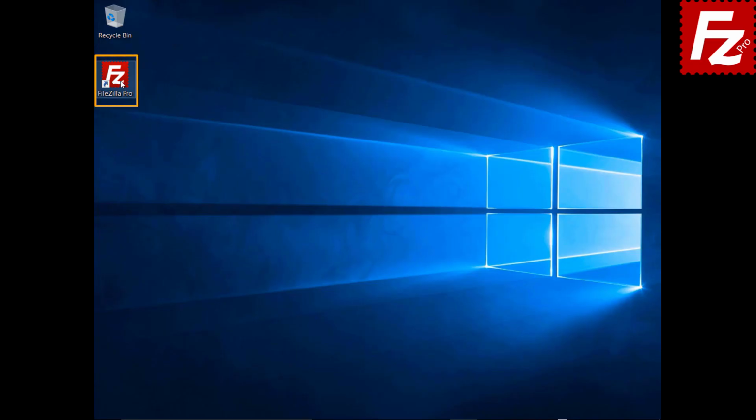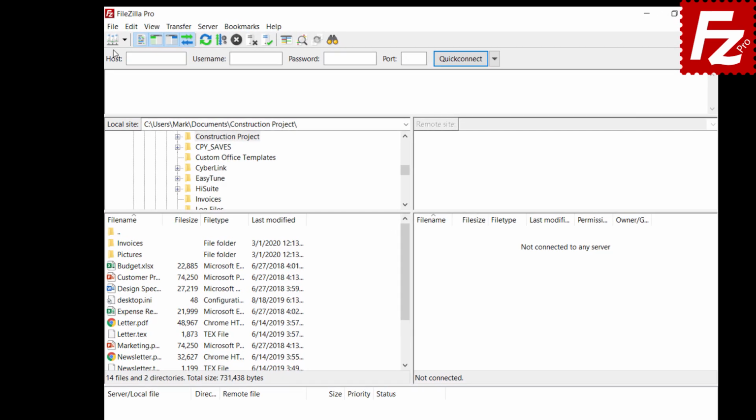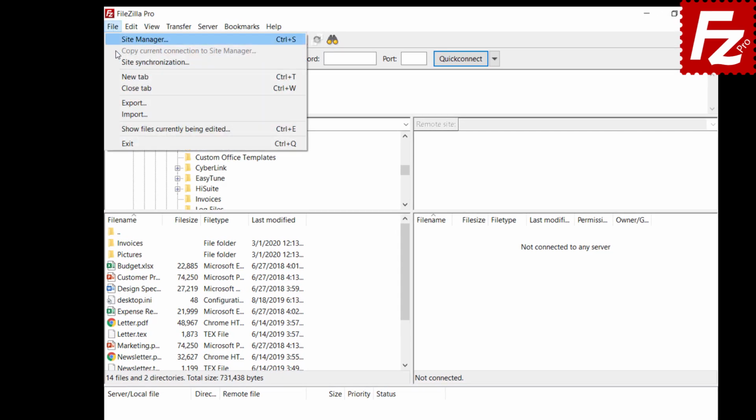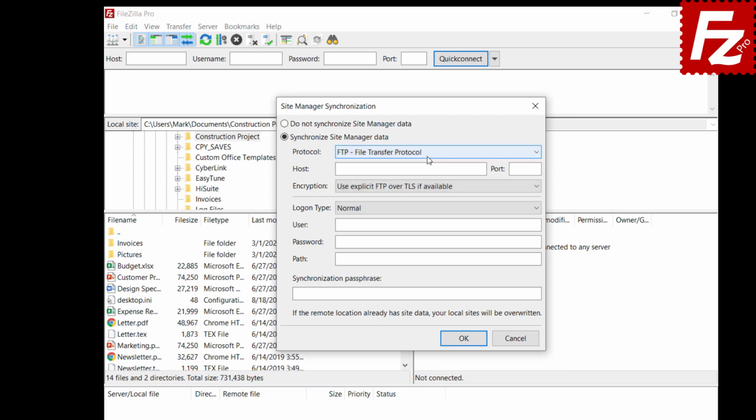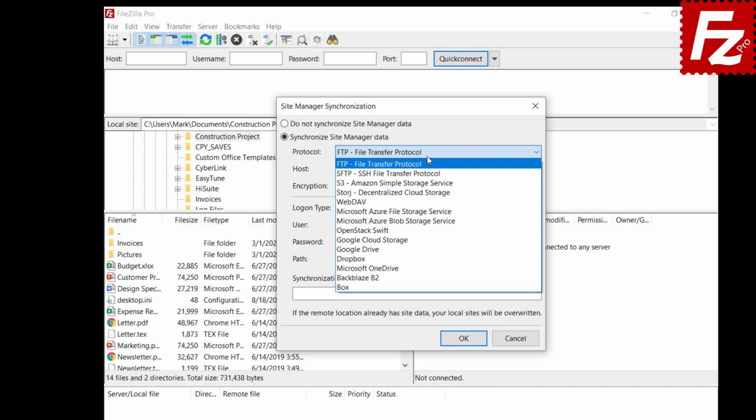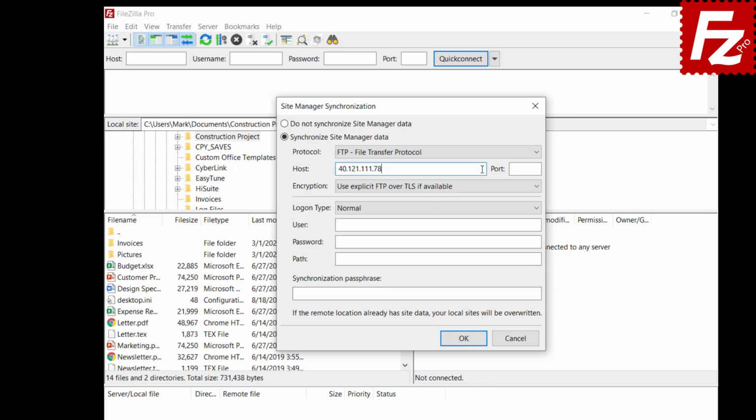Launch a first installation of FileZilla Pro. Choose File, Site Synchronization from Main menu. To configure site synchronization, enable it and choose a protocol of the server where the site data will be stored, and enter the connection information. The connection details depend on the selected protocol.